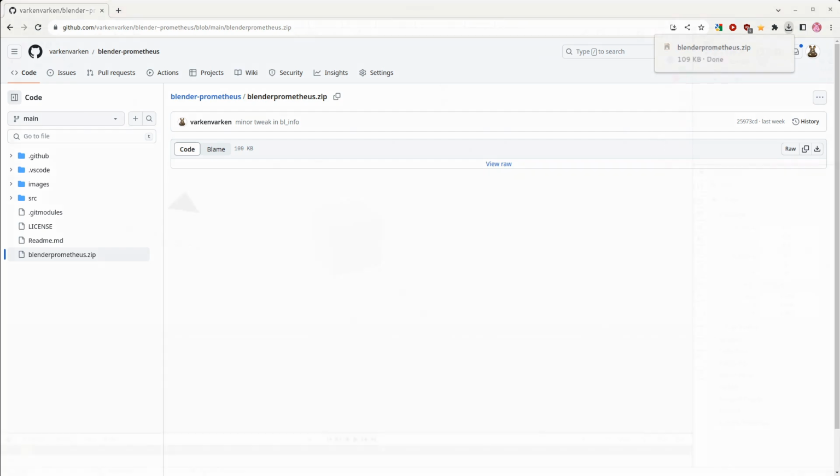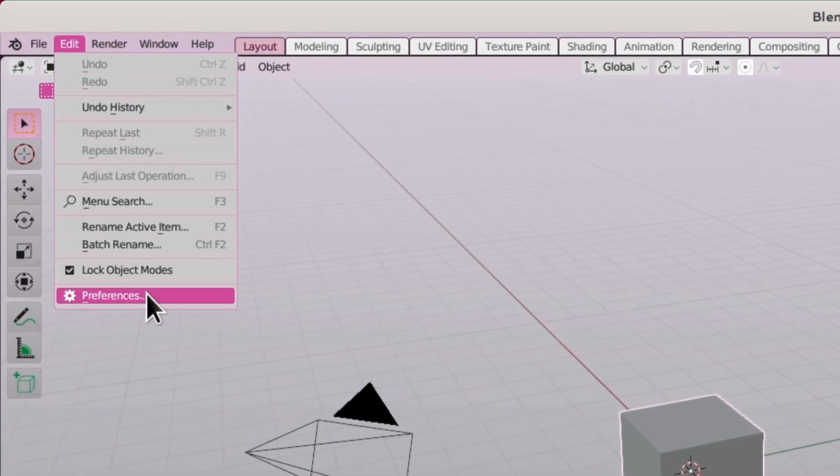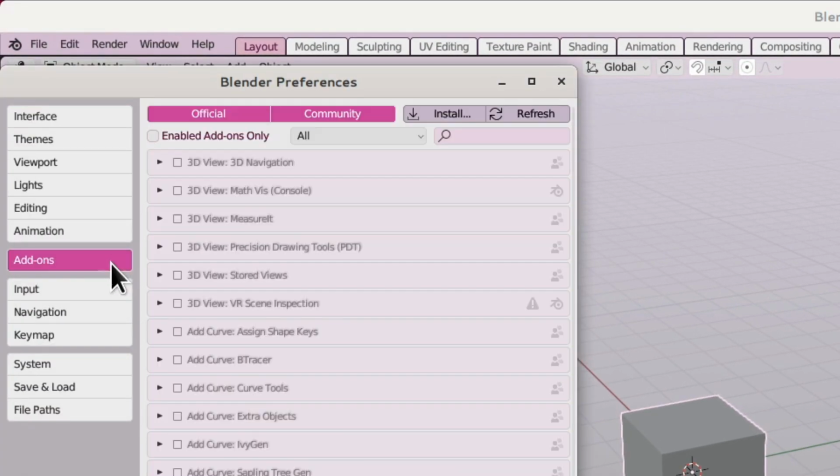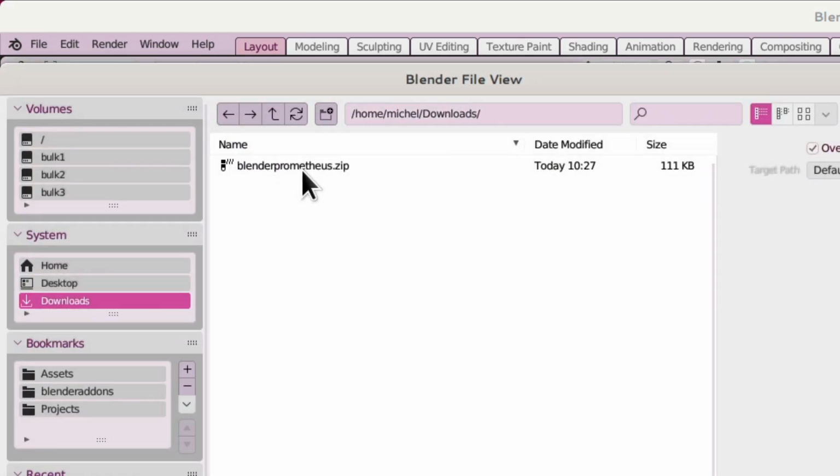When we switch to Blender, we can select the preferences from the menu and open the add-on section. We click the install button and locate the zip we just downloaded. The add-on will be installed in the system category.